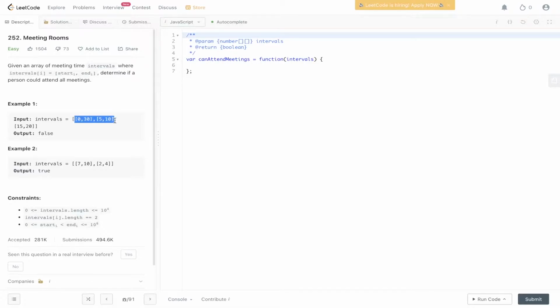In the first example, we have an output of false, and the reason for that is our first interval start is 0, end is equal to 30, and then the next array is 5 to 10, and the final array is 15 to 20. So these two intervals are in between 0 and 30. So there is an overlap there, so this is going to return false.